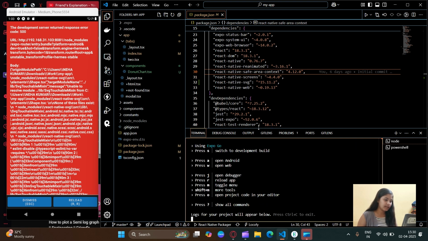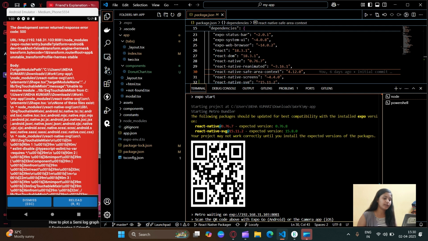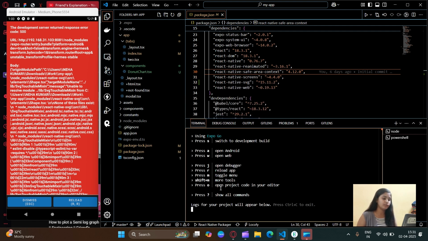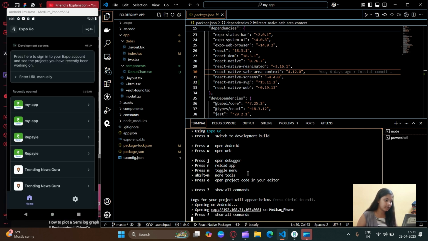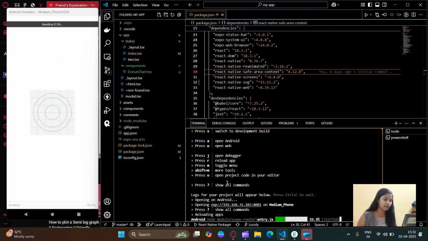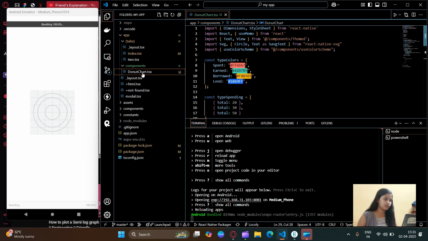Here you can see that we are getting a QR code. You can scan this QR code and run this app on your mobile phone using the Expo Go app. Now I have pressed A and this is opening our app in Android Studio. After this opens, I will press R so that it reloads and builds the application again. So it is building our application, and let's go to our component.